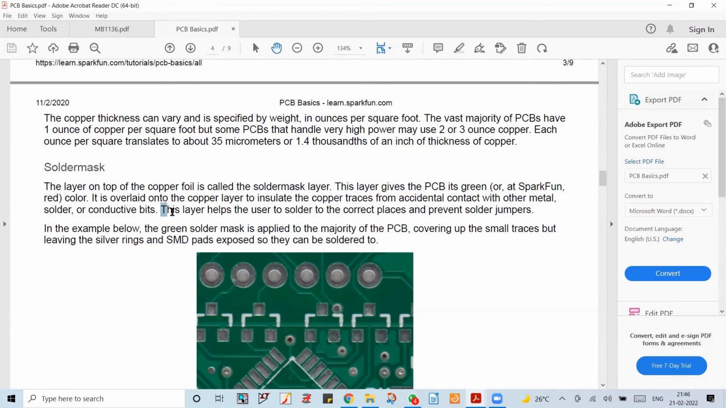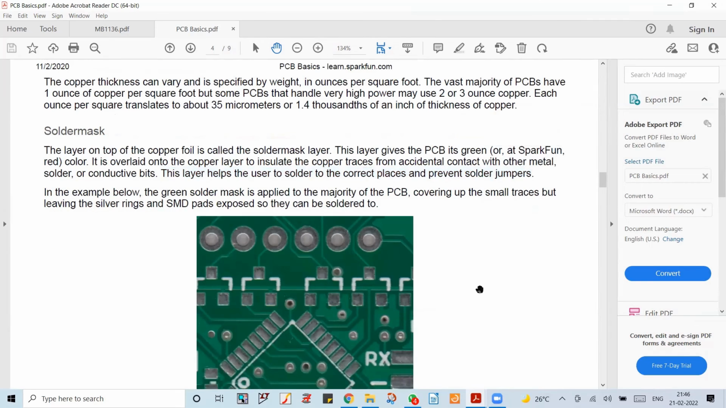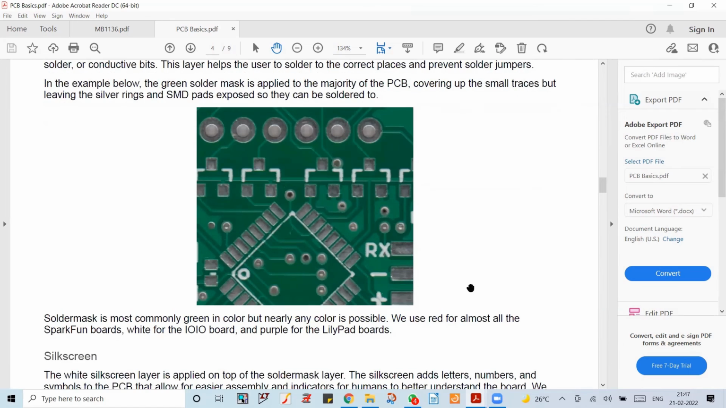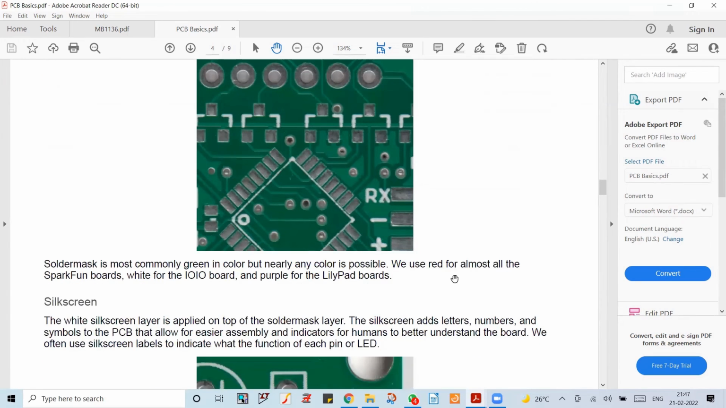This layer helps the user to solder in the correct place and prevents solder jumpers. So in this particular area, if you want to solder, you can place the component here and you are able to solder it. Okay, understood, right? Yes, ma'am. Understood, no? Yes, ma'am.